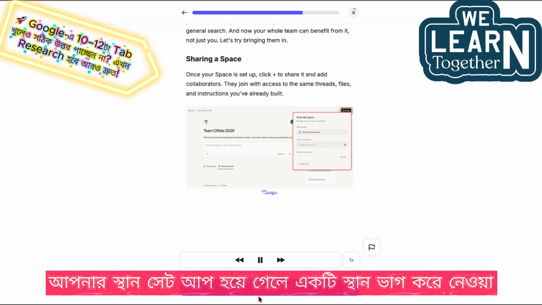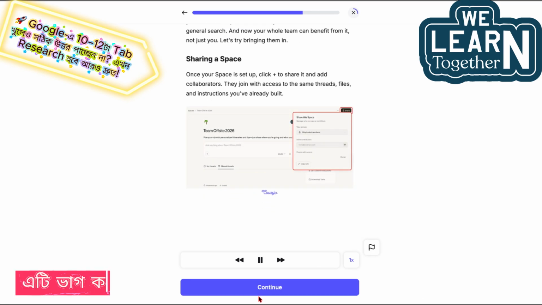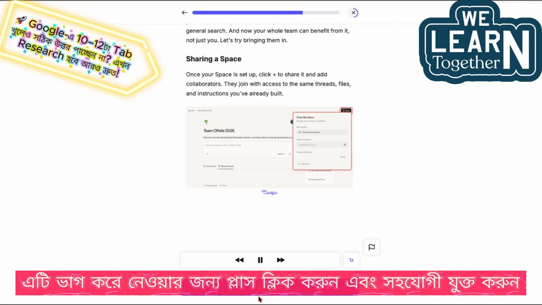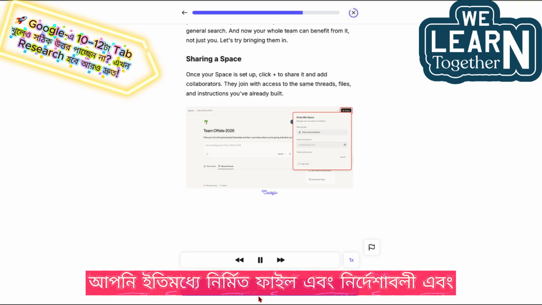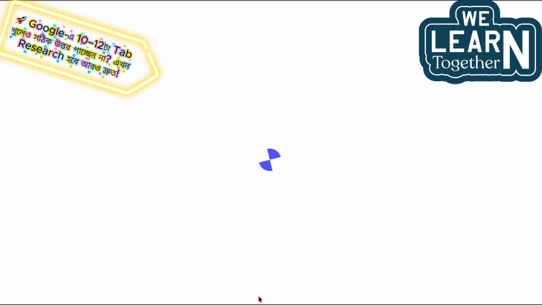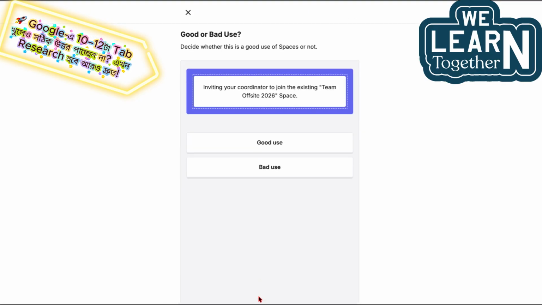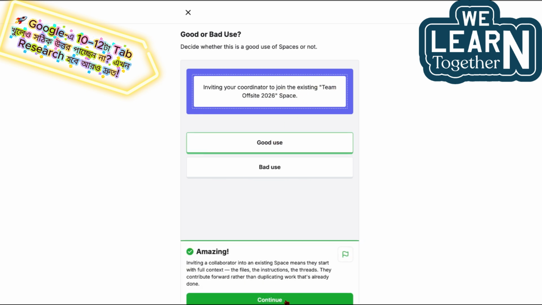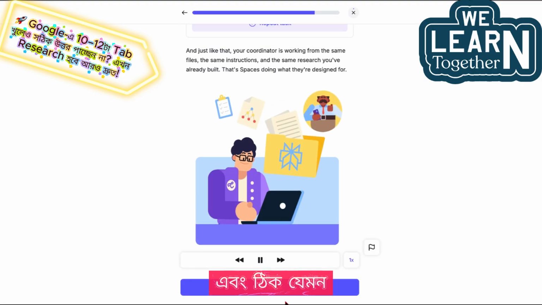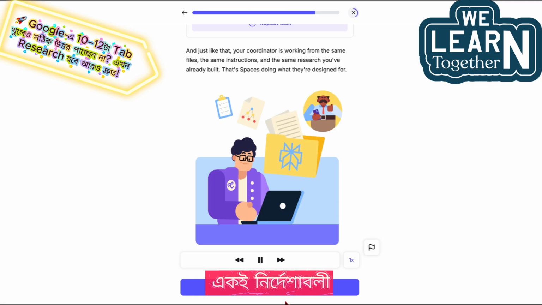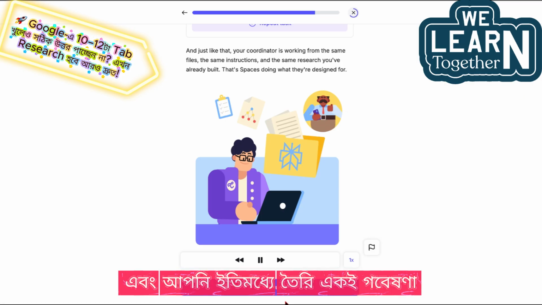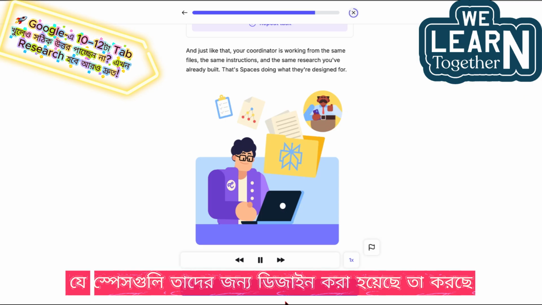Sharing a space. Once your space is set up, click plus to share it and add collaborators. They join with access to the same threads, files, and instructions you've already built, and just like that, your coordinator is working from the same files, the same instructions, and the same research you've already built. That's Spaces doing what they're designed for.